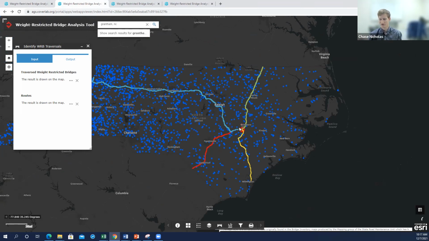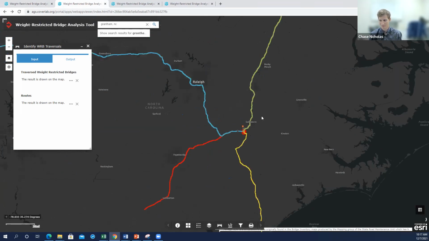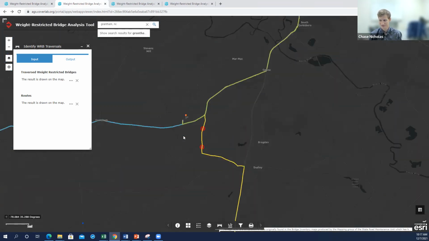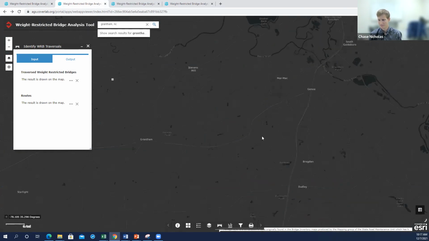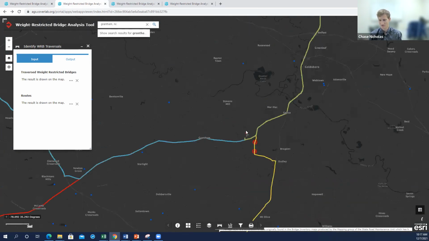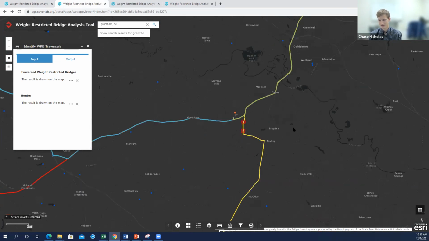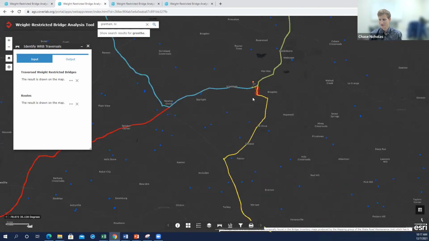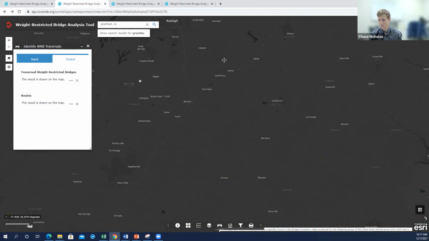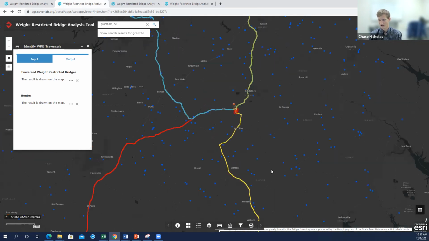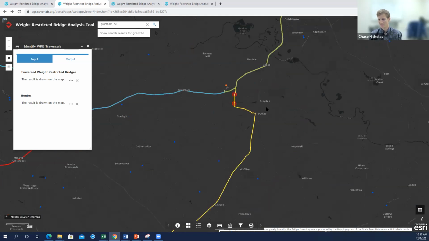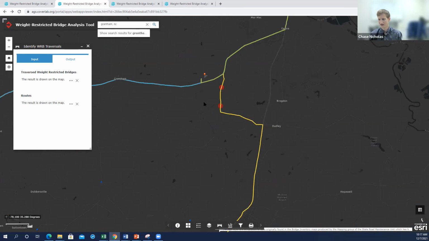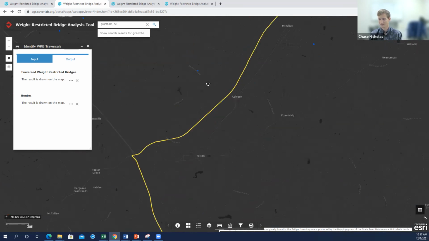And any weight restricted bridges that are traversed in the process pop up as red targets in this result. So you can see that this business is likely to be impacted by weight restricted bridges when shipping to the east. So the most efficient route it finds down to Wilmington and onto 40 in that direction goes across these 2 weight restricted bridges here before that route reaches Dudley and then goes south to 40.